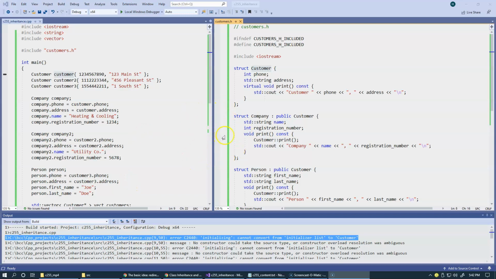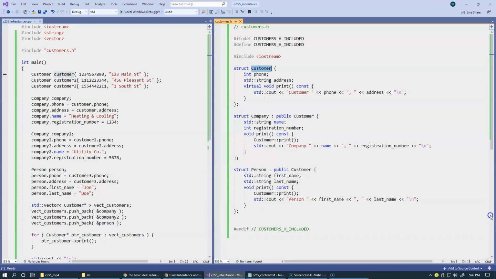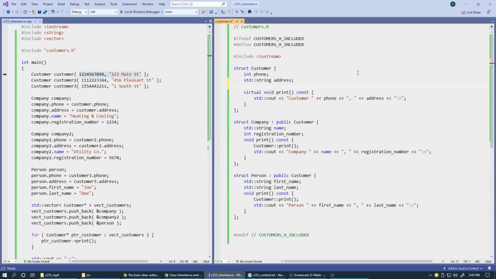So let's quickly fix this problem by simply adding a constructor to the customer, which will be able to accept an integer phone number and a string that presents the address. So it should be really like this, just customer, right? So customer, this is the constructor, so it will take two parameters to accept the initialization, basically these two parameters, right, like this.